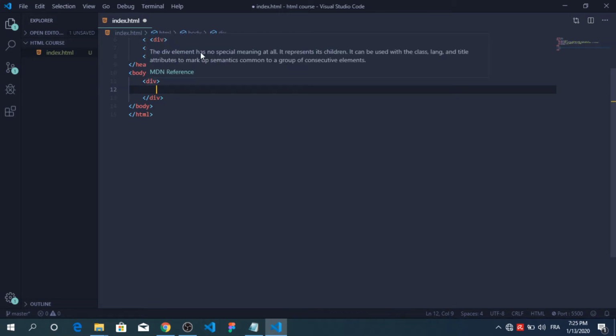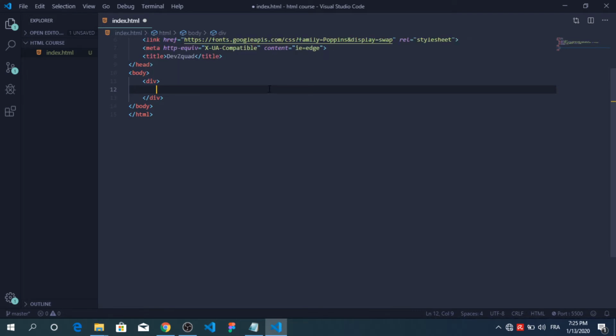So we cover the div element has no special meaning at all. It represents its children. It can be used with the class, which we're going to be talking about later, language, and title attributes to mark up the semantics common to a group of consecutive elements. I know you can read, I just did this for you, sorry. So basically a div doesn't have any meaning. It's just an element that will be able to hold pieces of content for you.